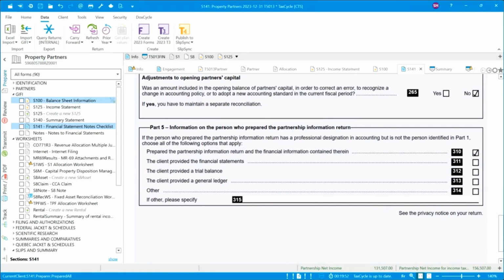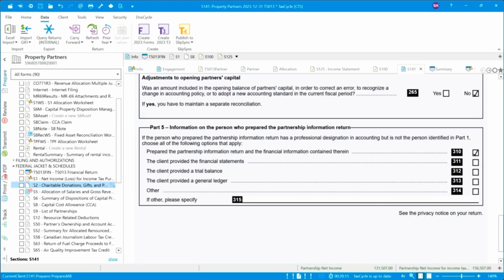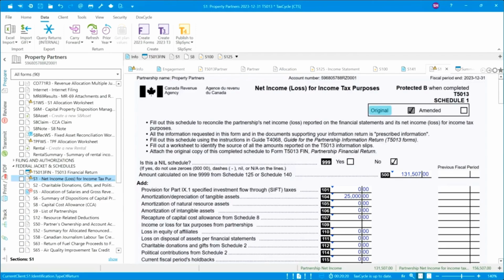You'll notice that I have the little starburst here next to these two, which indicates that I've imported from another source, that these weren't manually entered. So a nice little visual cue so you know where that data came from. The next thing I'm going to want to do is hop on down to my federal jacket, and I'm going to go to my S1. So now I have all of my income.